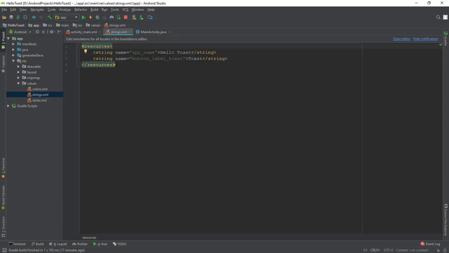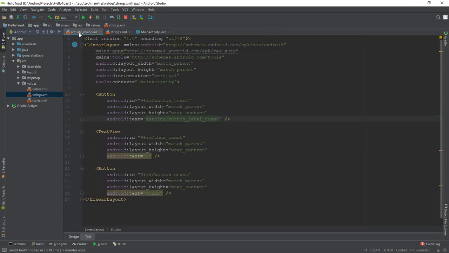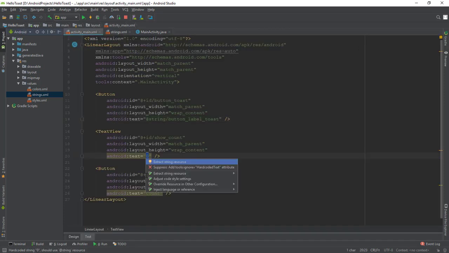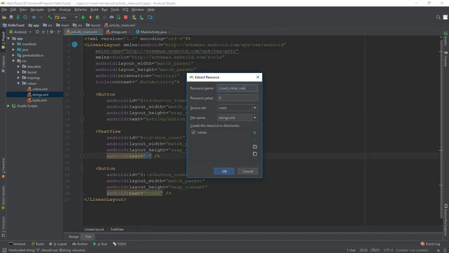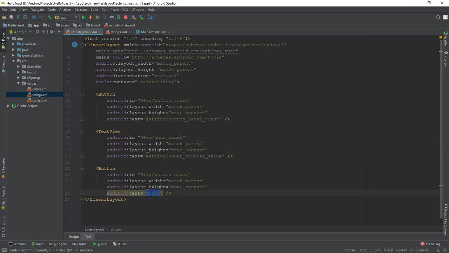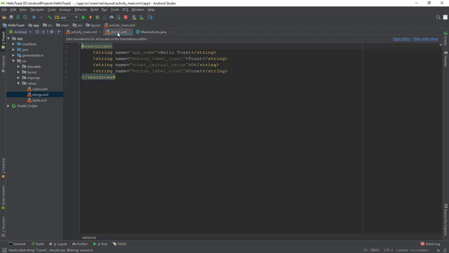Extract and name the remaining strings from the views as follows. In strings.xml, you can find your strings. Now you can edit all your strings in one place.